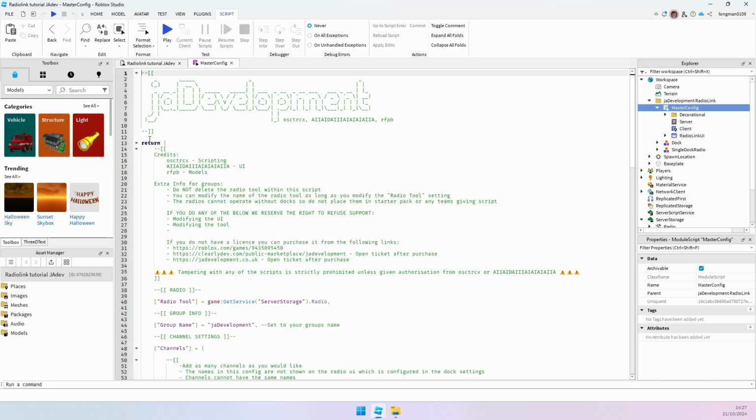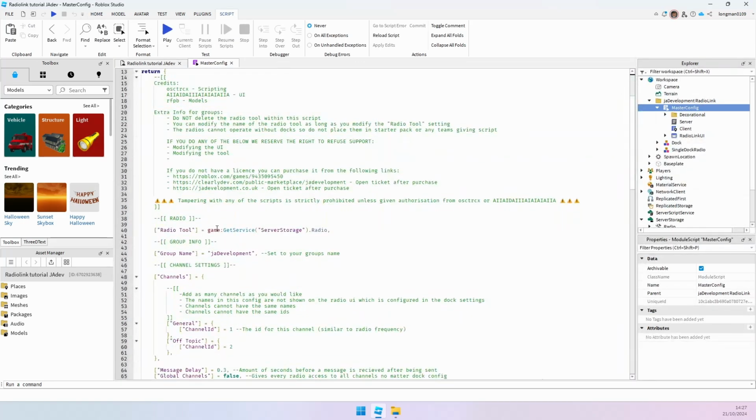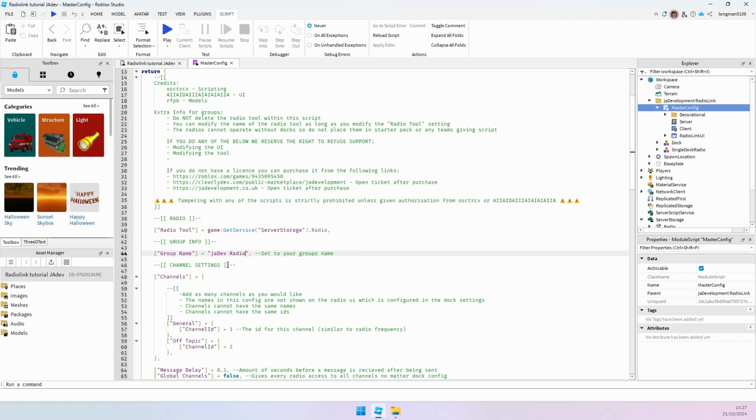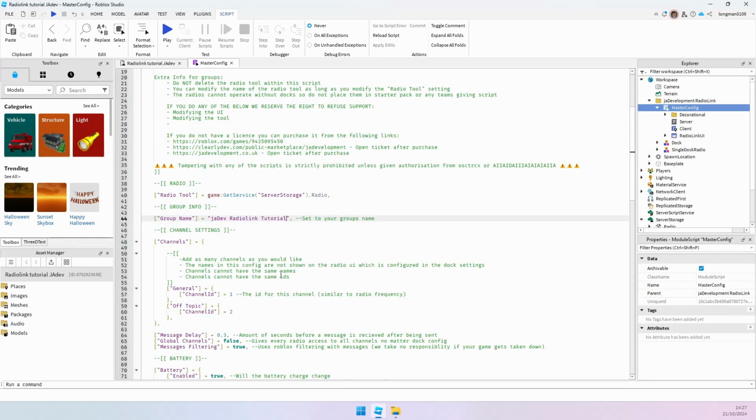So under here, you have your credits, and then some more information about where your radio is stored. Don't edit this unless you know what you're doing. So here you'll find your group name. I'm just going to call it jaDev Radiolink tutorial. Further down, you have your channels.